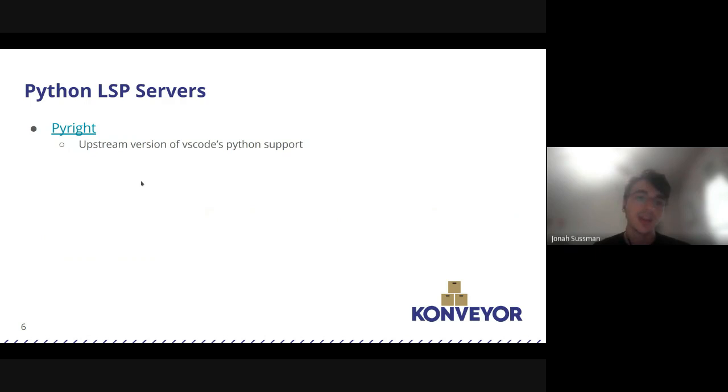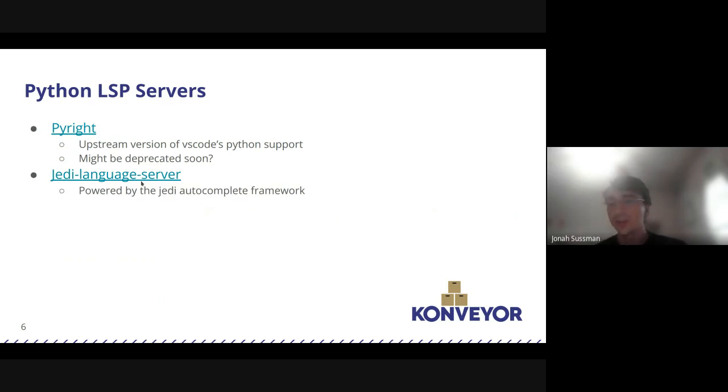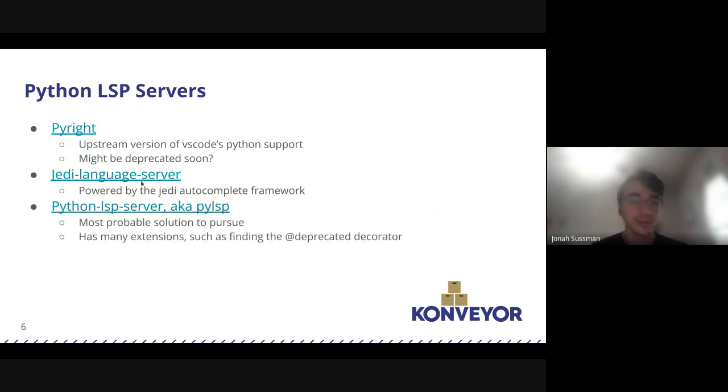There's Pyright. It's an upstream version of VS Code's Python support. Unfortunately, it might be deprecated soon, so I didn't want to really pursue that path. There's the Jedi language server. It's powered by the Jedi autocomplete framework, but I was having some issues regarding compatibility on certain systems. So what I ended up doing was exploring Python LSP server, often shortened as just PyLSP. So it's the most probable solution.